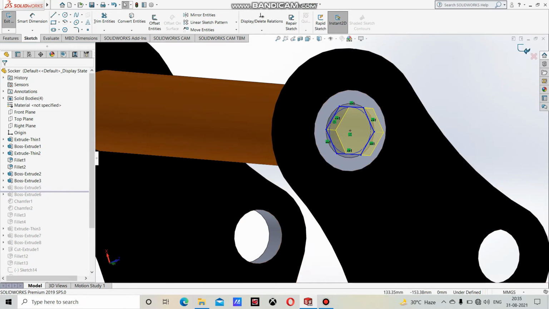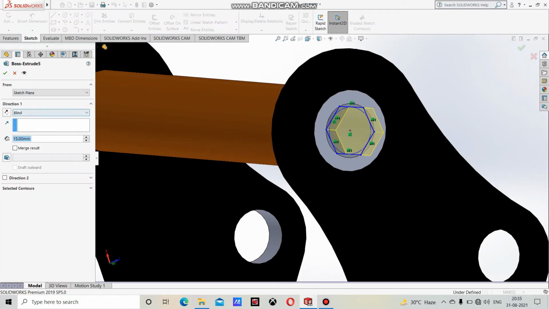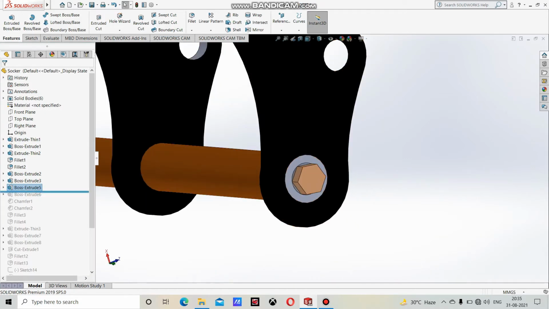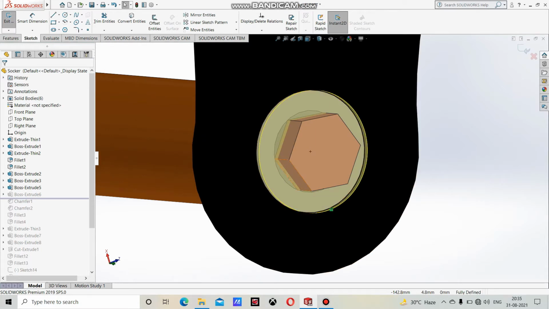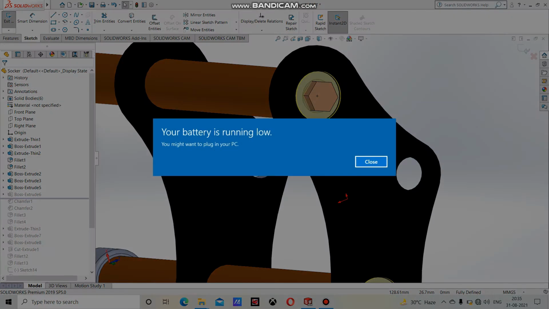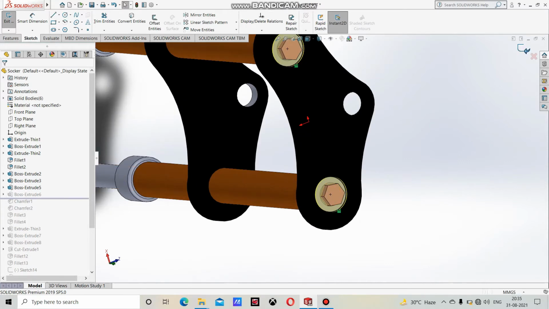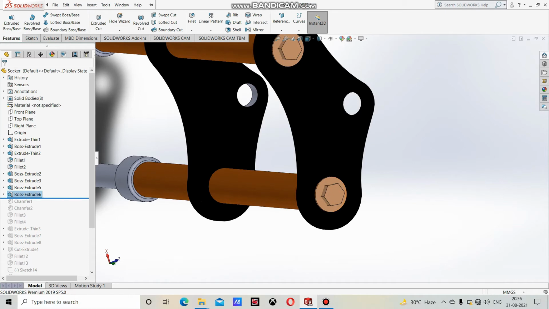Then extrude this boss for 15 mm blind. Okay, then click on the OK button and it looks like this. Similarly, do this portion. After this you have to convert these entities in a similar area, and after converting this, extrude boss, extrude the boss for 3 mm. Okay, blind portion 3 mm extrude, then click on the OK button and it looks like this.